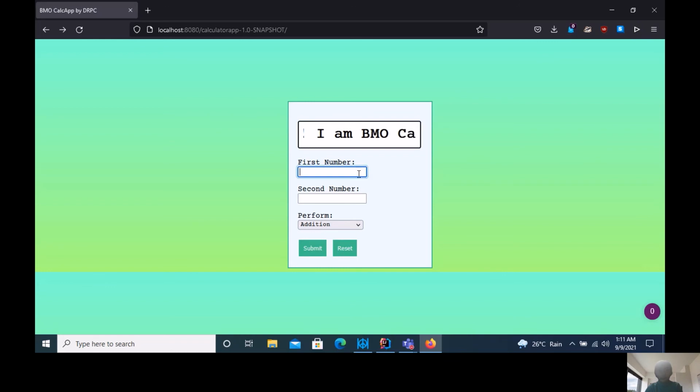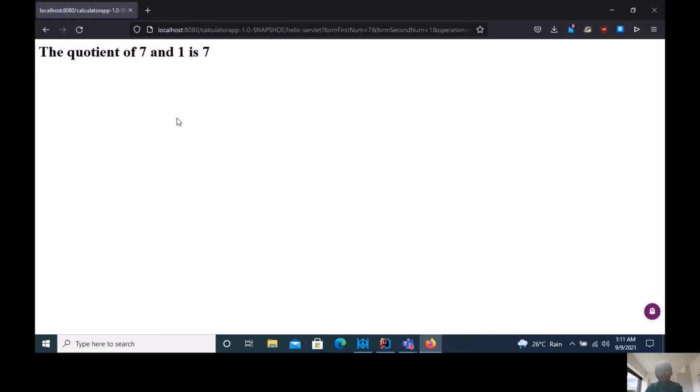Now, maybe 7 and 1. If I were to perform division on these two numbers, 7 divided by 1 should be 7. Let's see. And yes, the quotient of 7 and 1 is 7.